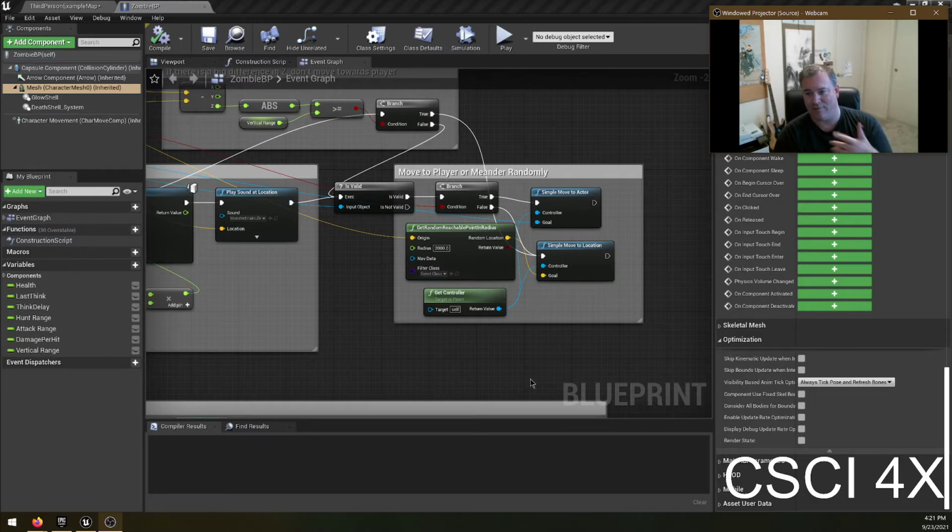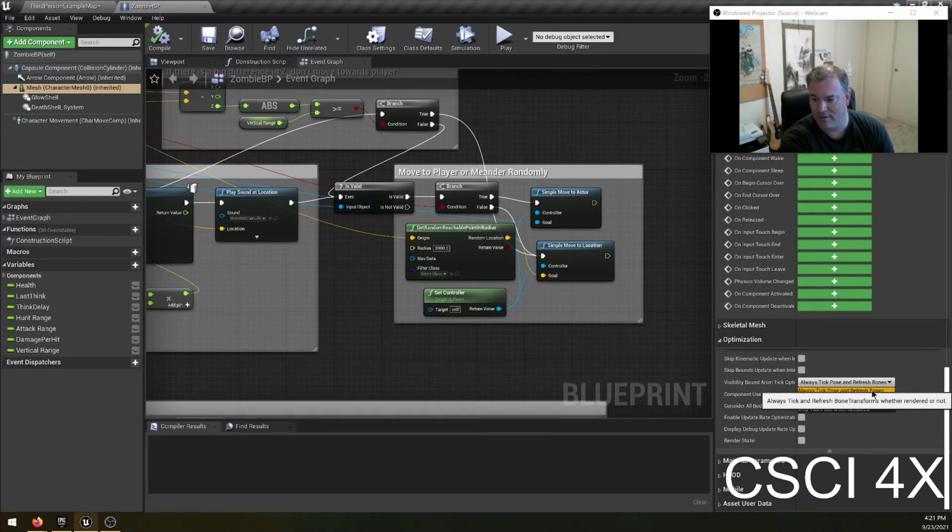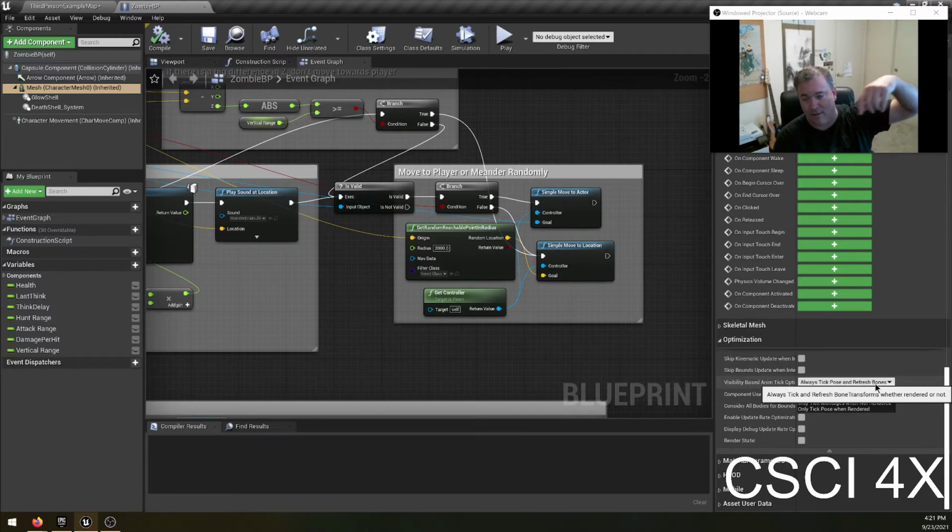Normally the game just optimizes any of the animation away because it's not visible. And so what happened is the things would just be sliding around, not animating. On the mesh itself, because it's invisible, you need to choose always tick pose and refresh bones, so all the bones move around every frame, even if it's not visible. That's because the particle system pulls that data out of it every frame, and they move the particles around to match the mesh. Okay, so that's the last bit there.